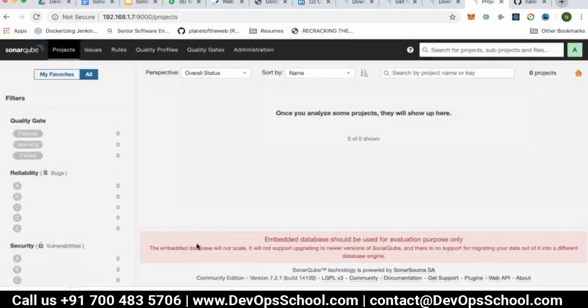And if you look here, you are getting an error message: embedded database should be used for evaluation purposes only. The embedded database will not be scaled. It will not support upgrading to newer versions of SonarQube, and there is no support for migrating your data out of it into a different database engine. So what does it mean? SonarQube internally uses one database.